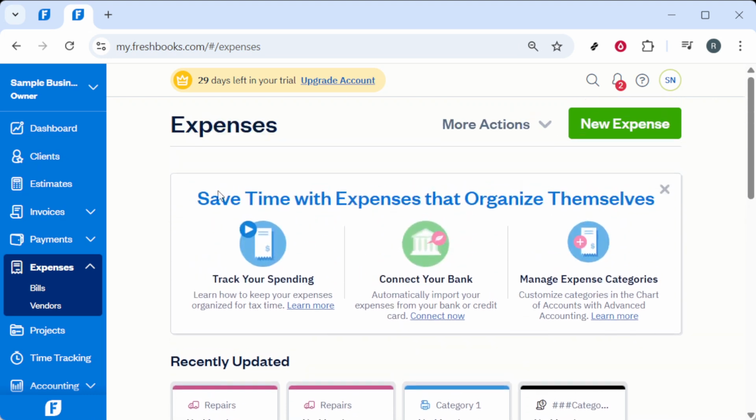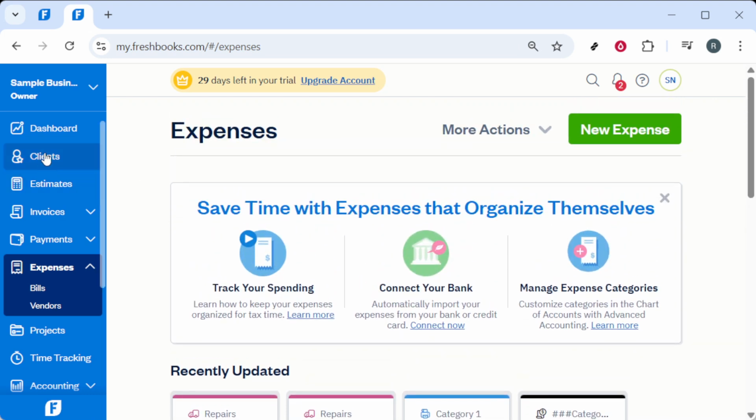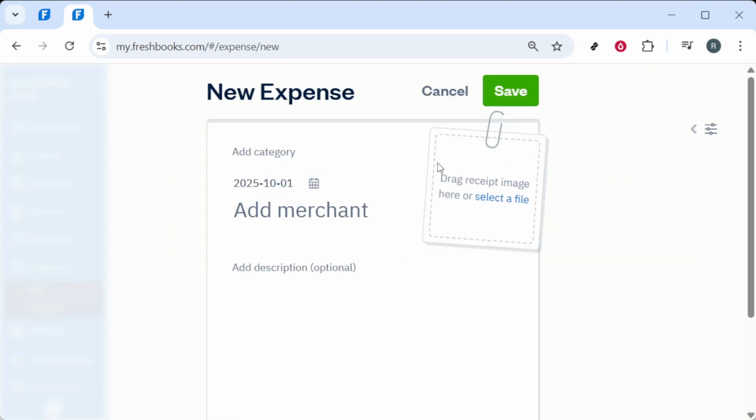After successfully logging in, your next step is to click on the Expenses tab. This section of FreshBooks is where all the expense management magic happens. Once you're in this section, you'll want to find and click on the New Expense button. It's typically quite prominent, designed to allow users to easily add new entries to their list of expenses.